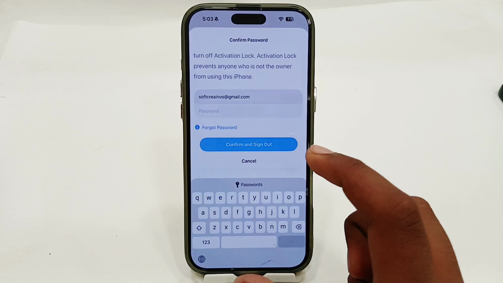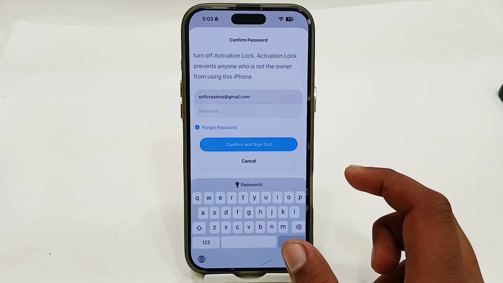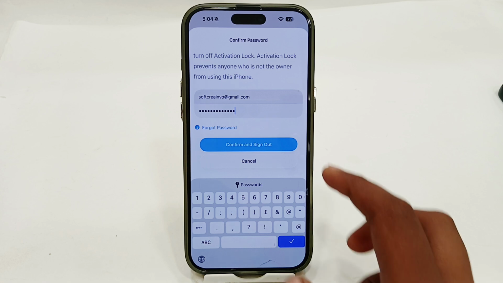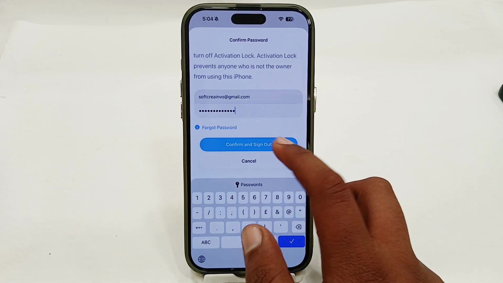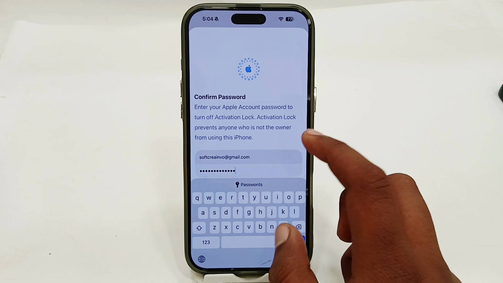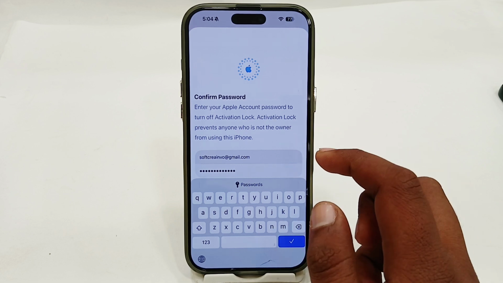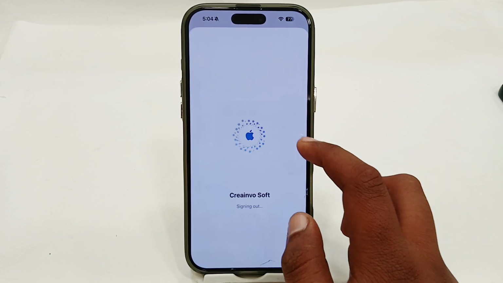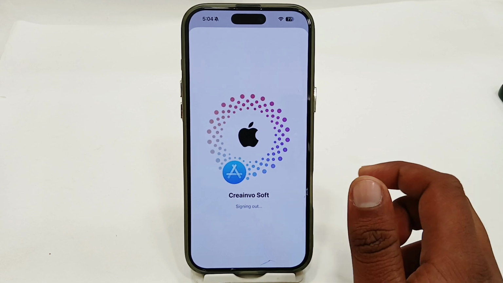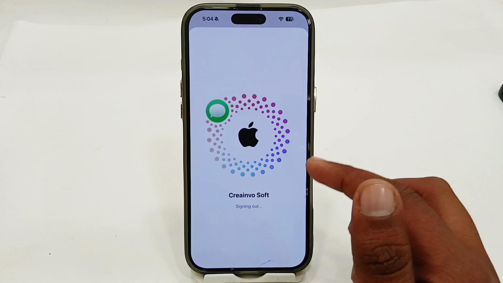And here you have to enter your Apple ID password to sign out of your Apple ID. After entering your Apple ID password, tap on the confirm and sign out option and your Apple ID will be successfully signed out. Just wait for a moment here and you can see that the Apple ID is signing out. Just wait until it's complete.